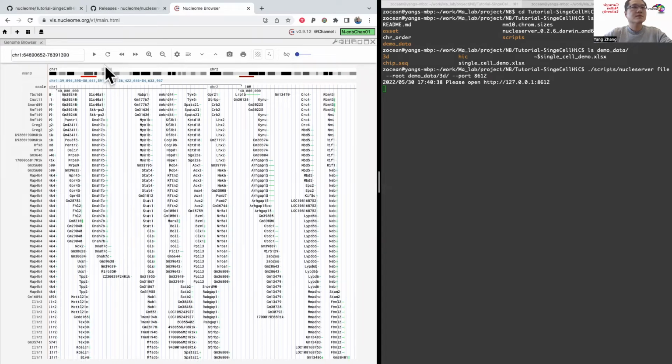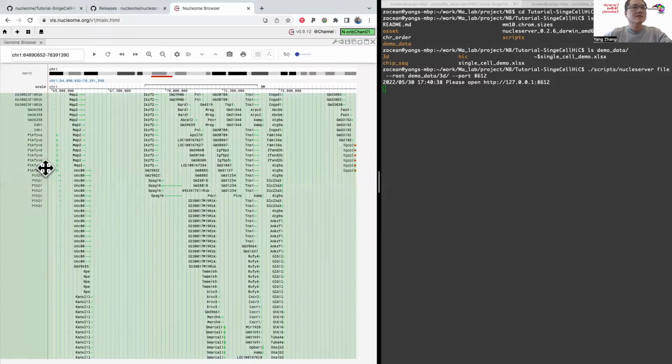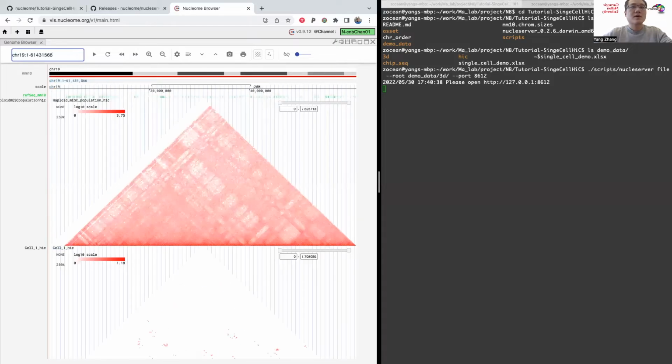Go to region and change it to dense. And because this is a demo data set, we actually only include data from a smaller chromosome, which is chromosome 19, the smallest one in the mouse.